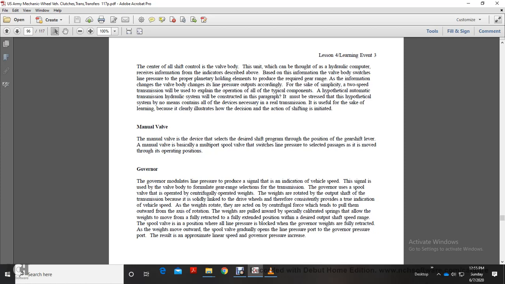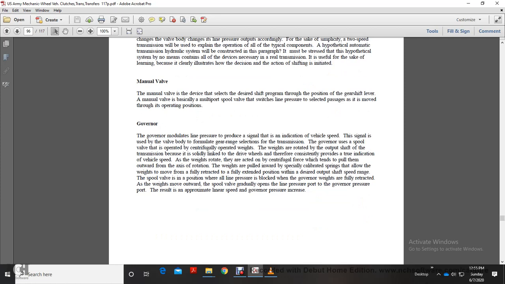This hypothetical automatic transmission hydraulic system is by no means containing all the devices necessary for a real transmission, but it is useful for the sake of learning because it clearly illustrates how the decision and action of shifting is initiated. The manual valve selects the desired shift program through the position of the gear shifter lever. The manual lever is basically a multi-port spool valve that switches line pressure to the selected passage as it is moved through the operating positions.